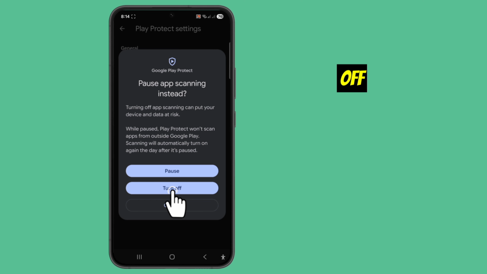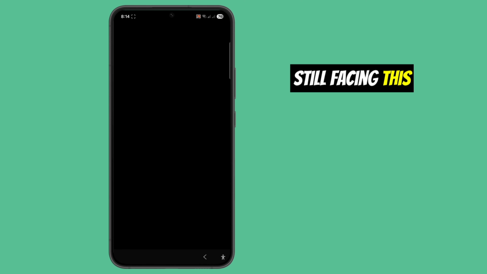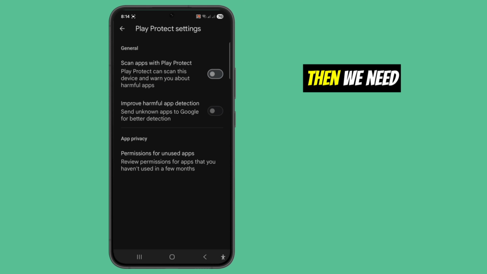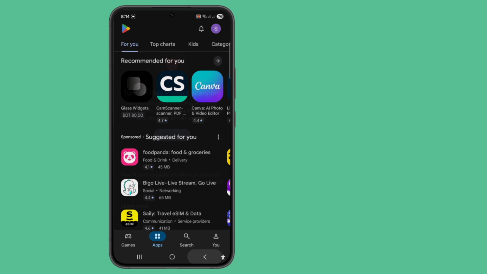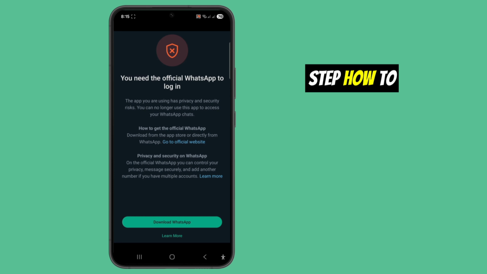Simply tap Turn Off. If you are still facing this problem and it is not solved, then we need to move on to the next step. I will show you step by step how to do it.